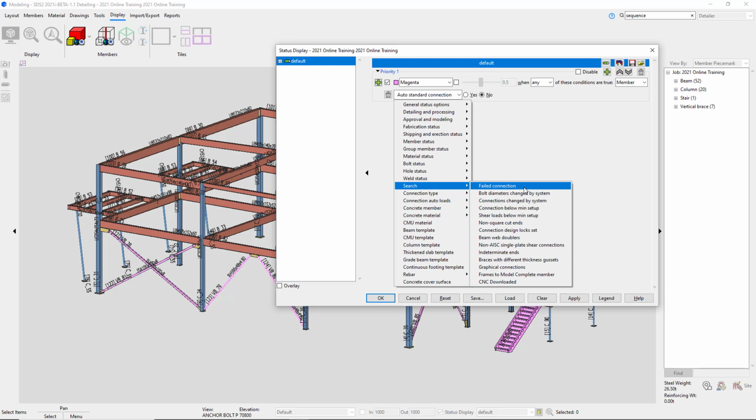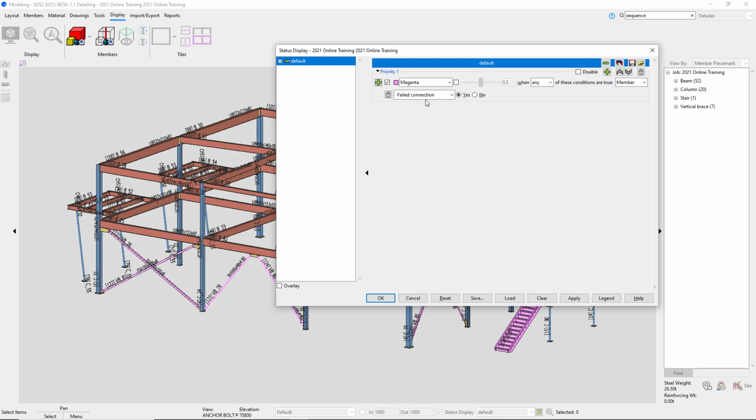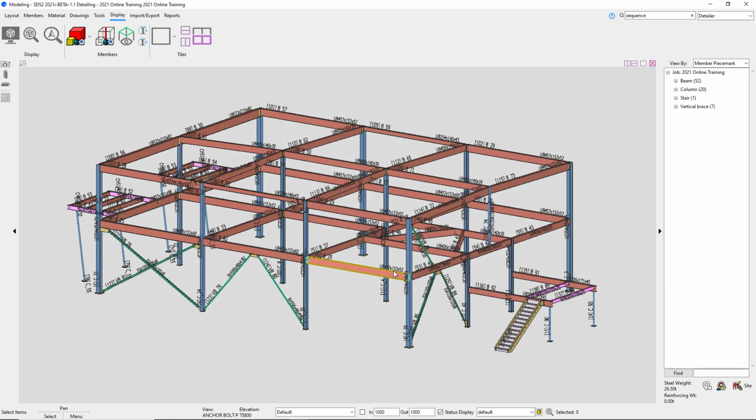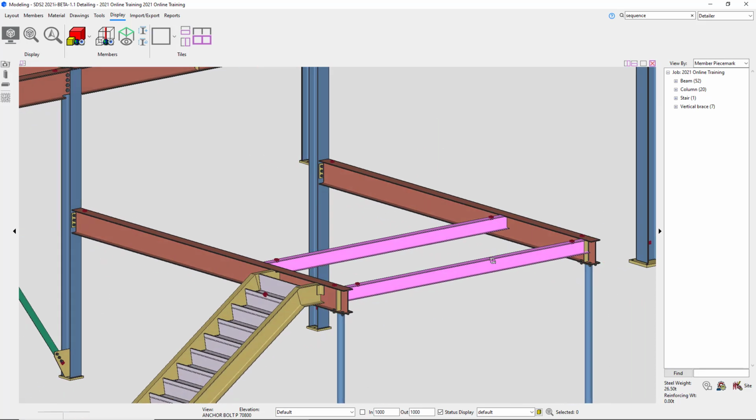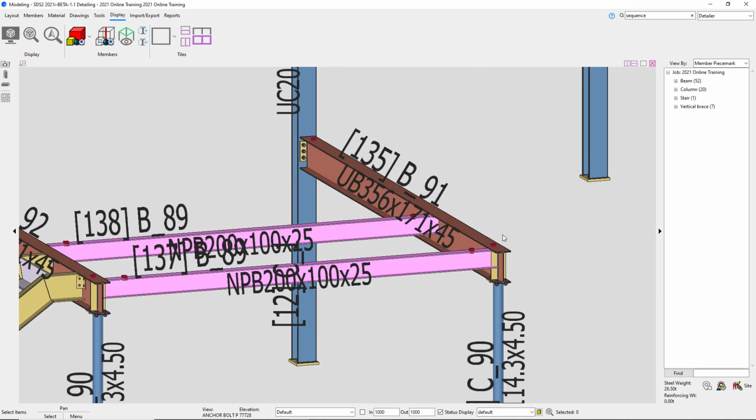So if I click on failed connection, right now this rule is set up to show us anything in magenta for any member that has a failed connection. So if I apply this and say OK, we can see that inside of our model we have about 4 beams that are highlighted in magenta. So I'm going to zoom in on those because it's telling us that those are beams that have failed connections.